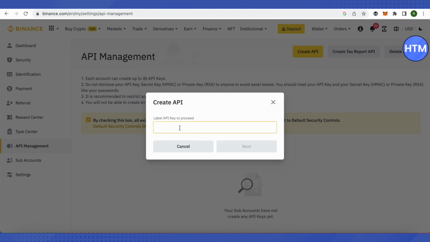Then provide the name that you want to keep for your API key. After that, click on next and your API key will be created after you provide the code that has been sent to your phone and email.